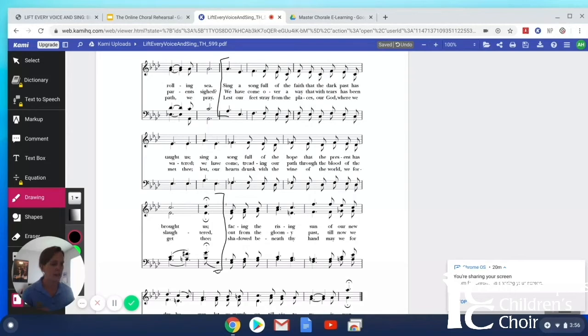So I would sing, or a student leader would sing, sing a song full of the faith that the dark past has taught us. Sing a song, etc., etc., all the way till we get to the end. Song full of the hope that the present has brought.